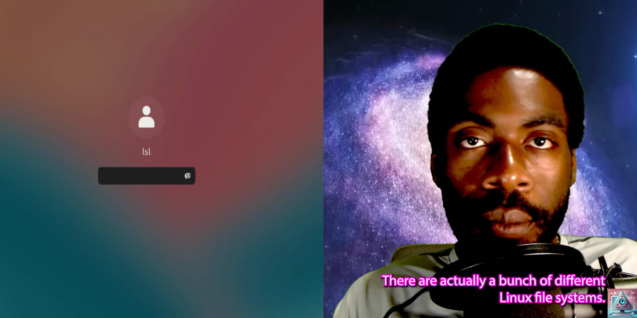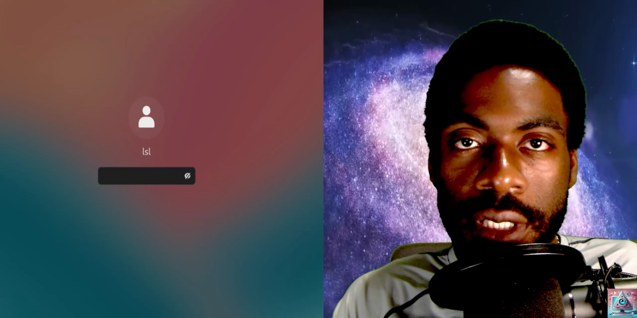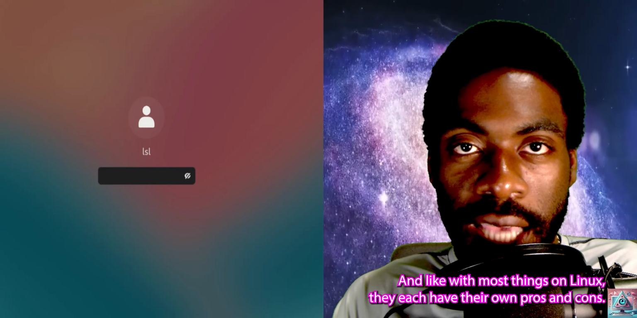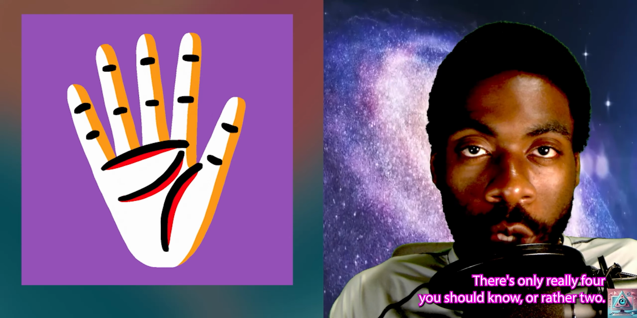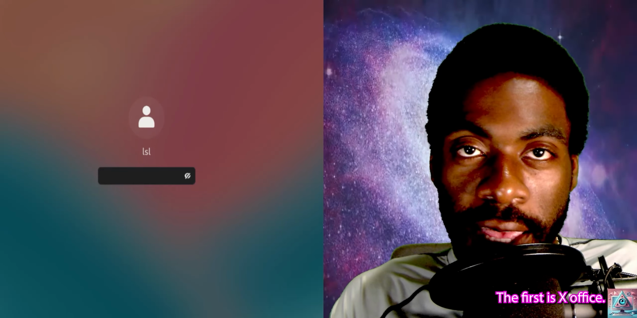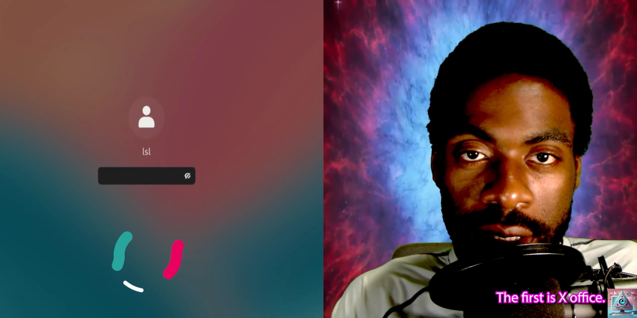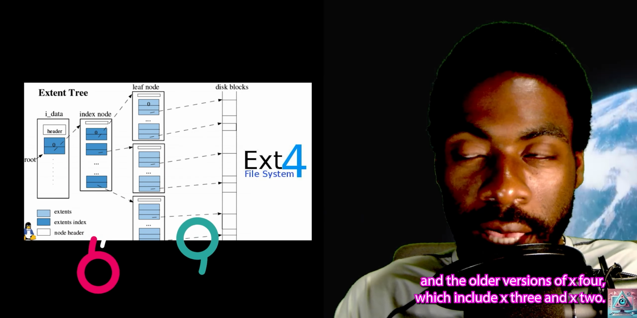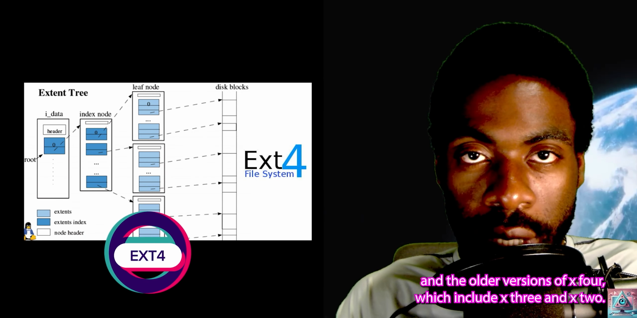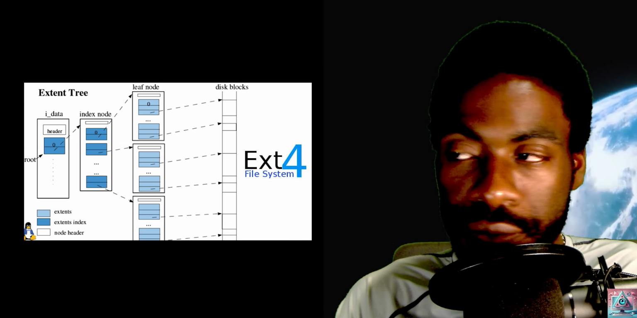There are actually a bunch of different Linux file systems, and like with most things on Linux, they each have their own pros and cons. There's only really 4 you should know, or rather 2. The first is XFS. The X doesn't stand for anything, it never got filled in. And the second is ext4, and the older versions of ext4, which include ext3 and ext2.